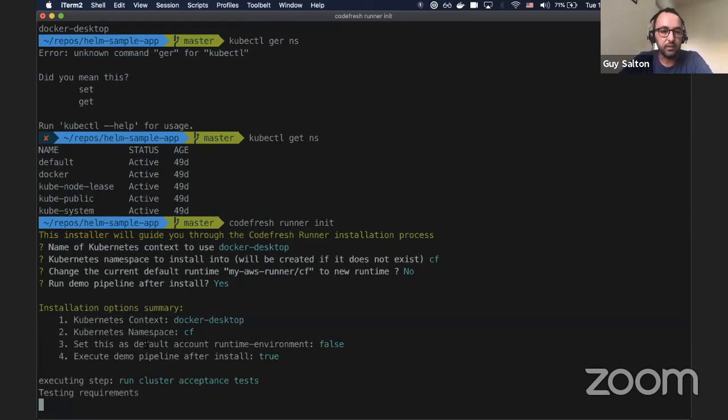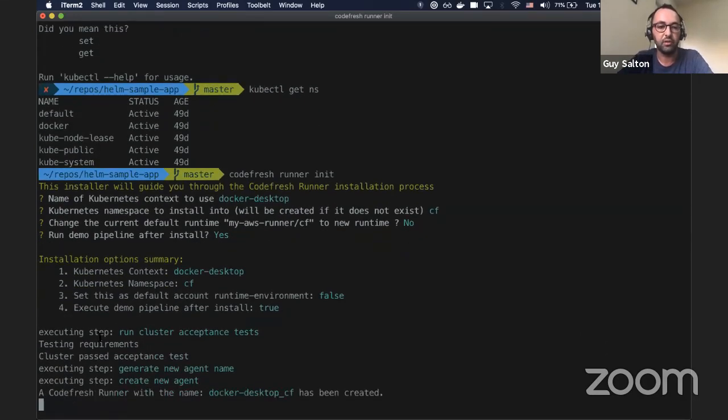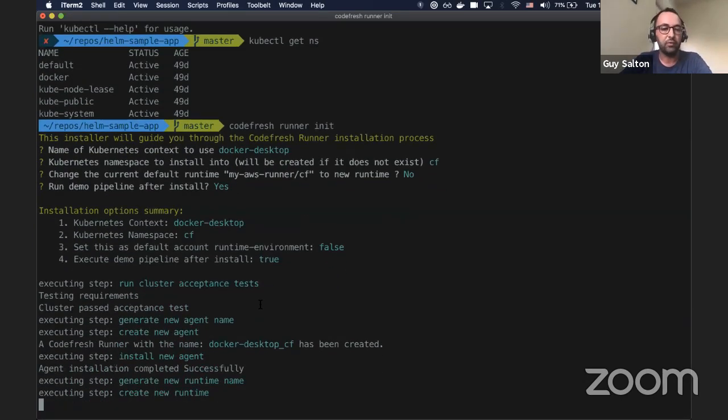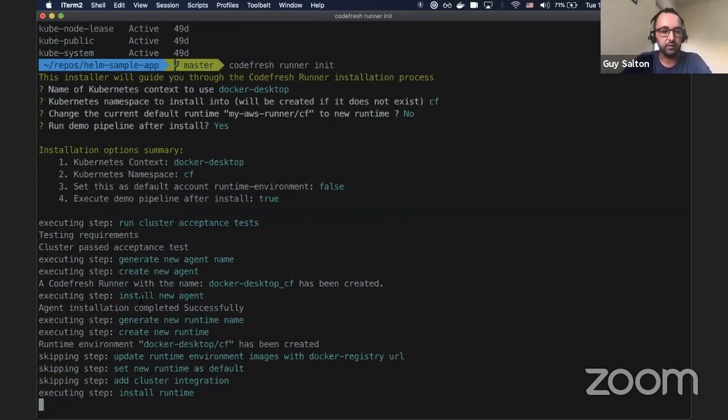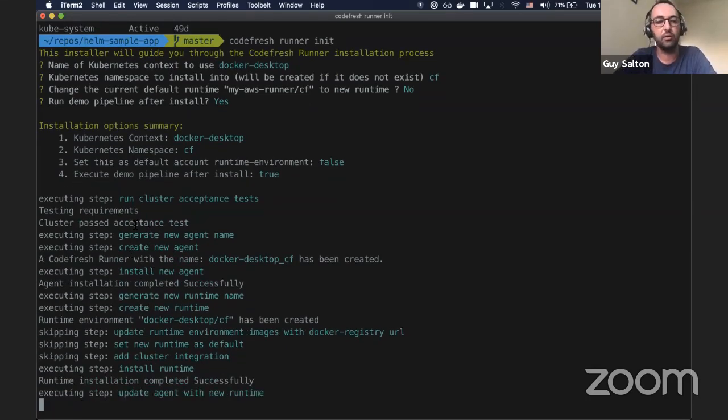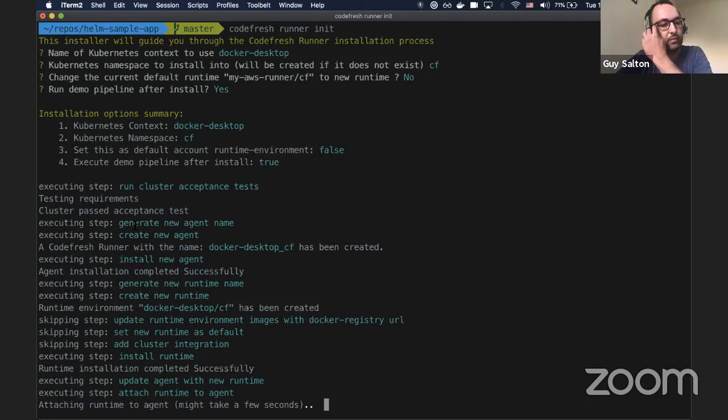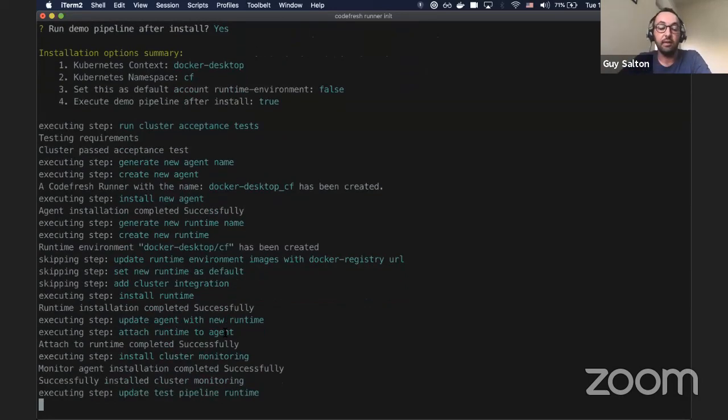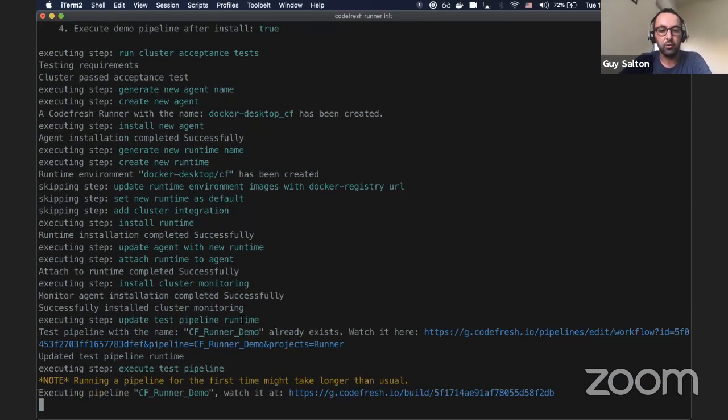So you see, it tells me the summary. This is the cluster that I'm going to install the runner on, the namespace. I won't set it as my default runtime environment. And I asked to run a demo pipeline after the install. Then the installer will do everything, and it will nicely detail this in the logs here. So it will go and create a runtime environment for me in Codefresh, create an agent for me and all the necessary configuration, then attach the runtime to this agent and run a dummy demo pipeline in my Codefresh account. So it's actually starting the pipeline now.